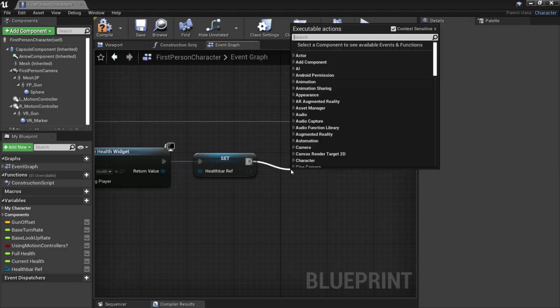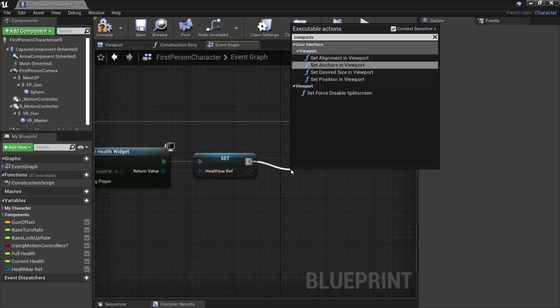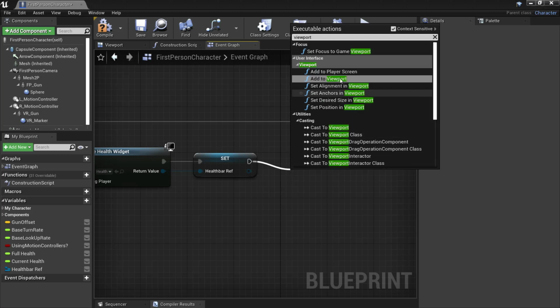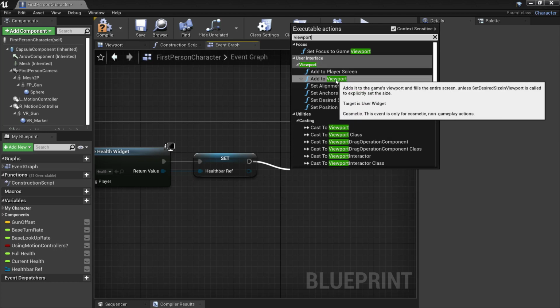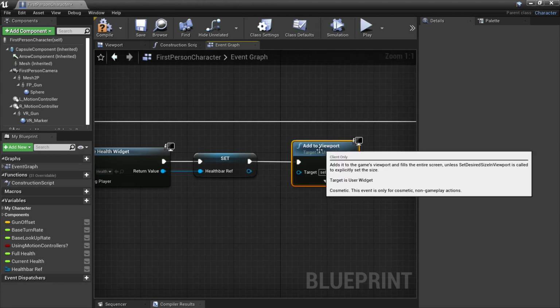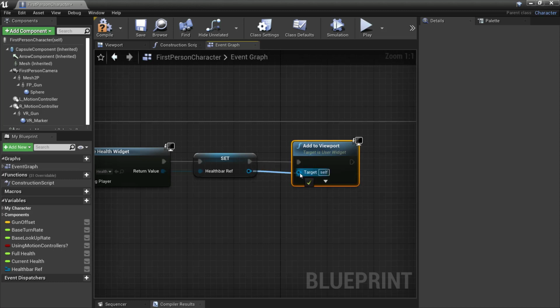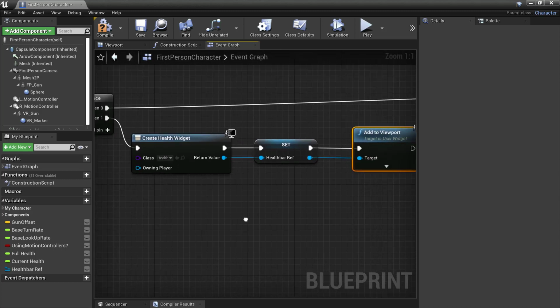Try going off of this. There it is. So under user interface, add to viewport. That gives us what we're looking for, and that attaches there. So then that way we have completed the cycle.